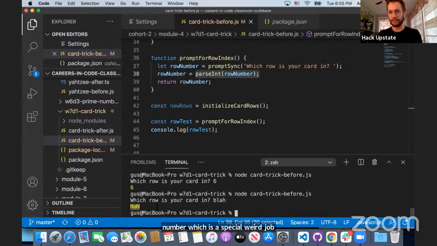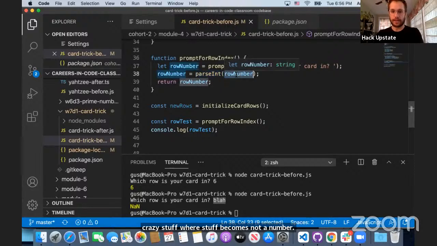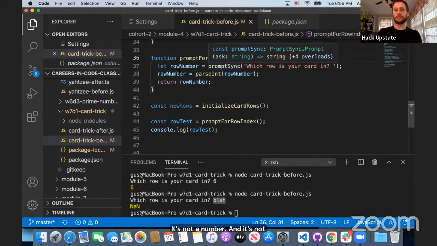which is a special weird JavaScript number thing. If you watch that Gary Bernhardt talk called WAT, W-A-T, I think it's in the class materials. It's all kinds of crazy stuff where stuff becomes not a number. And this is one case where you try to parse, it's not a number, and it's not going to work. So let's make this a little more durable.